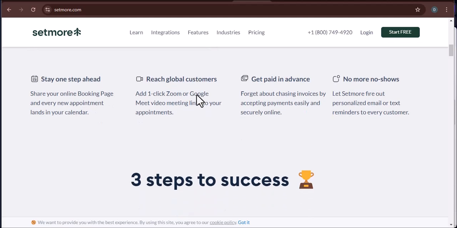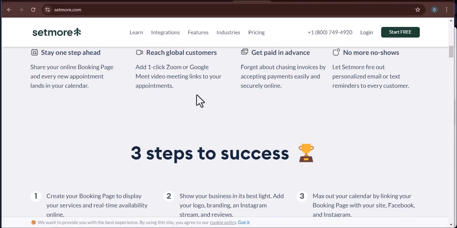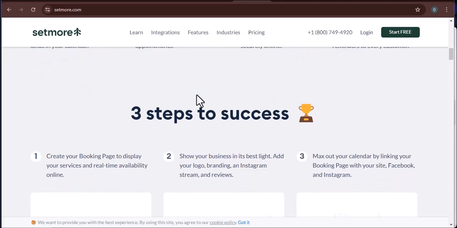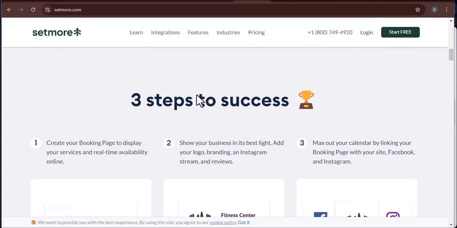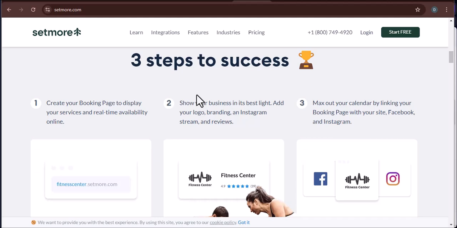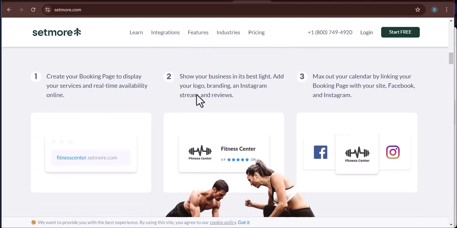Simply log in to your account and go to your profile settings. There you can change your email address. Contact Setmore support. If you're having trouble changing your email address on your own, you can contact Setmore support. They will be able to help you make the change.